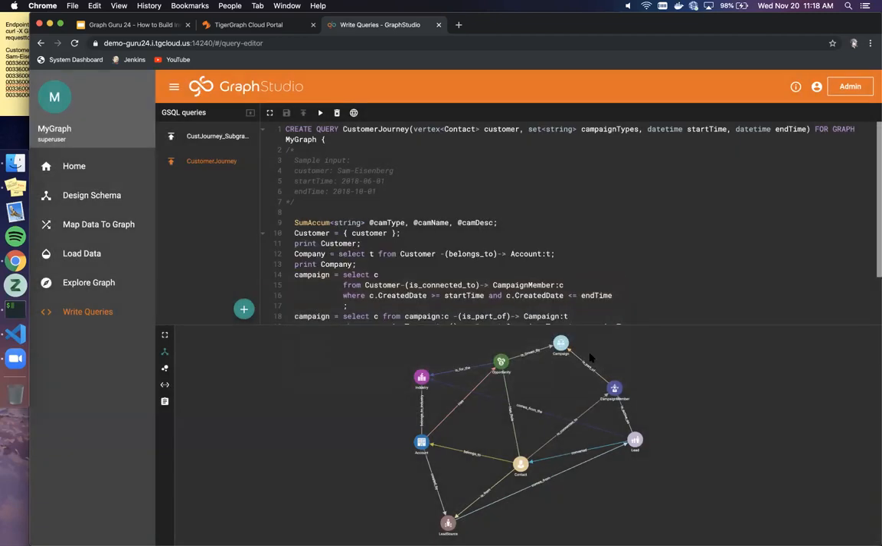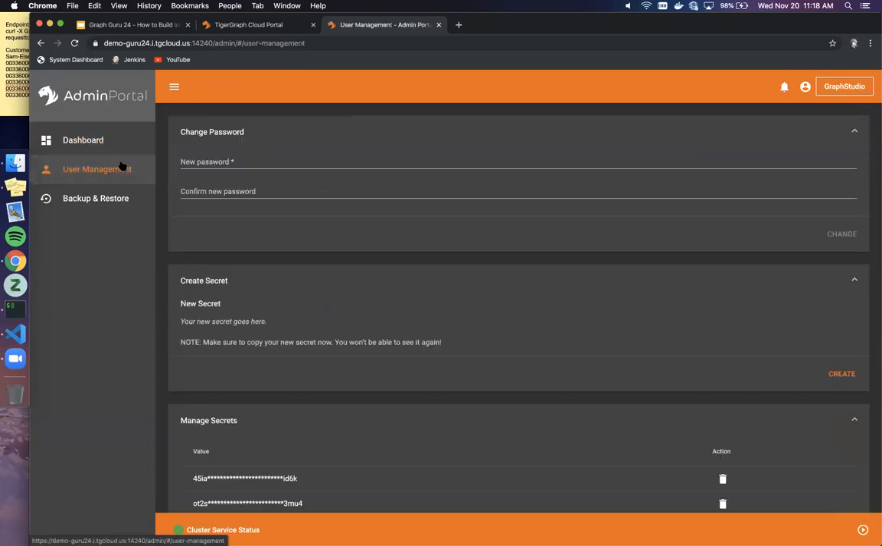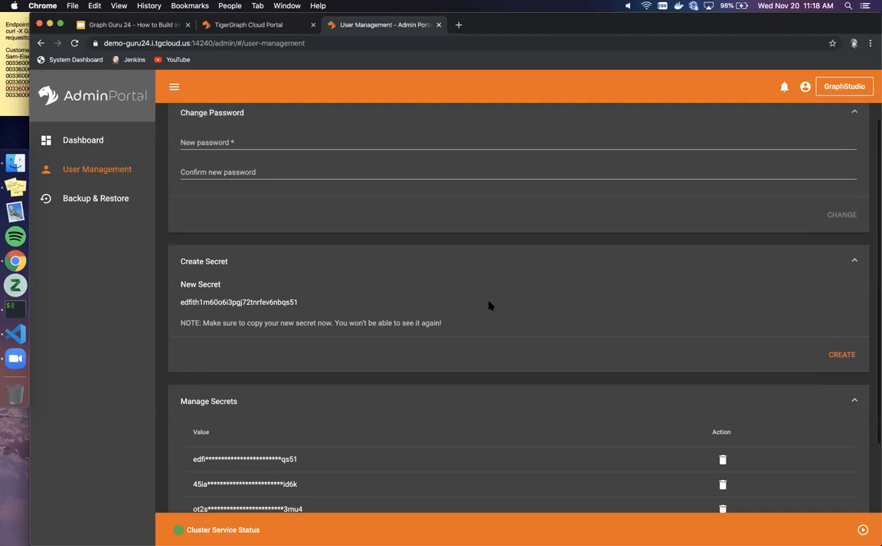Now that we have the query, we need to be authorized to use this query. In order to do that, we need to go to the admin portal page and navigate to user management. Over here, you can see there's a create secret section. You're going to go ahead and press create. The system will give us a secret. And because of security reasons, you can only see this secret once at creation time. After reloading the page, the system can only return to you a masked secret as seen right below. So in order to save the secret, I'm going to copy and paste it over here.